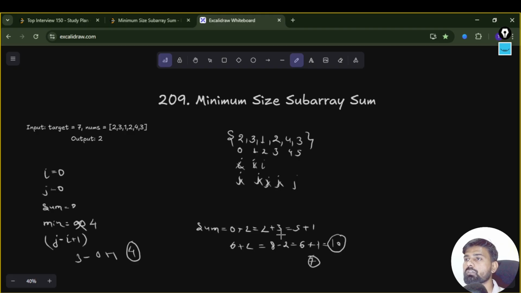Okay, so now this 7 value we have is equal to the target. So what we will do, simple, we have to calculate the value of min. How will we calculate it? That will be 4 minus the given element I, that is 2. 4 minus 2 is 2, plus 1. So we will have a window of 3. How come? If you sum up these three elements, you get 7. So the window will be 3.